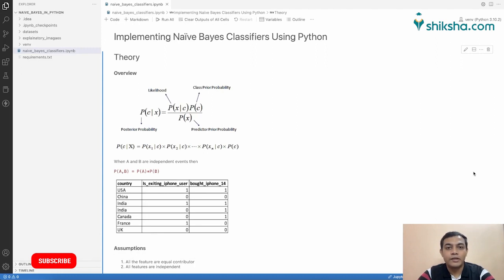So Naive Bayes algorithms are a group of classification algorithms which are based on Bayes theorem. If you are familiar with high school probability, then you might have heard about Bayes theorem as well. Bayes theorem states that the probability of an event C happening given that X has already happened is equal to the probability of X given that C has already happened, times the probability of C happening, divided by the probability of X happening. To understand this, let us take a dataset and interpret this equation.